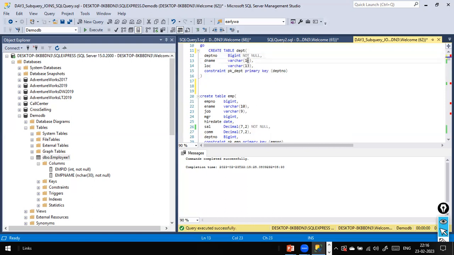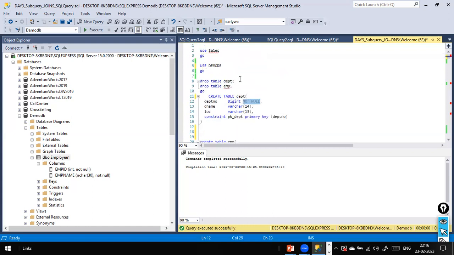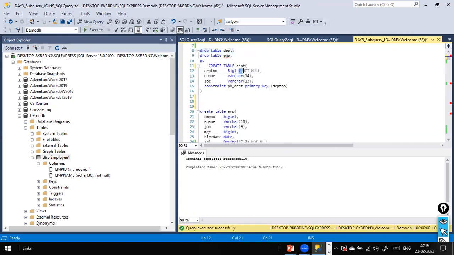Then department name, the length should be 14 and it should be varchar, and location should also be varchar data, and the length should be 13. Okay, and I have defined the constraint here. Constraint and primary key. And what is the primary key in this table? Department number. Department number is supposed to be a primary key column, wherein it should not allow any duplicate values in it.